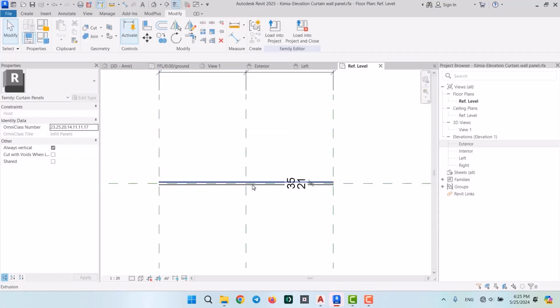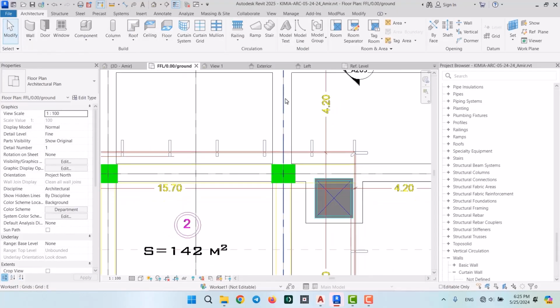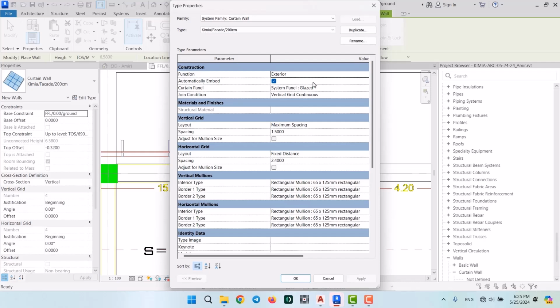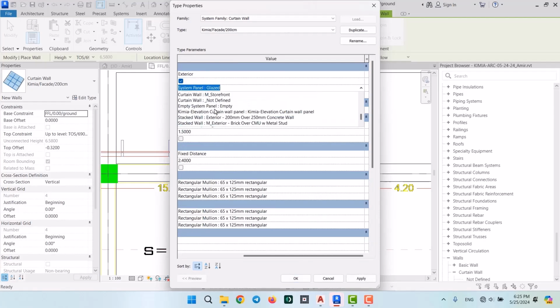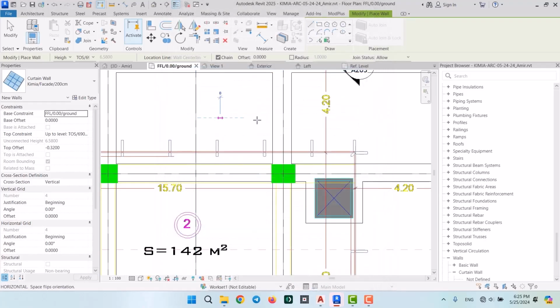So far we have made our panel. And now if I click on load into project and then select the wall, go to edit type, then we could edit this type of curtain wall. And then for its curtain panel, I'm going to select what I've just made. It was kimia elevation curtain wall panel. So now let's see how it's going to look when drawn.